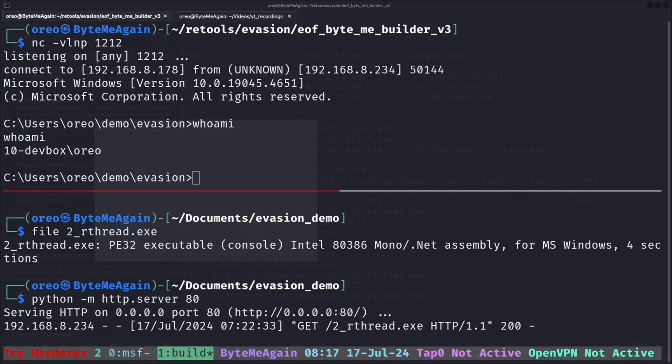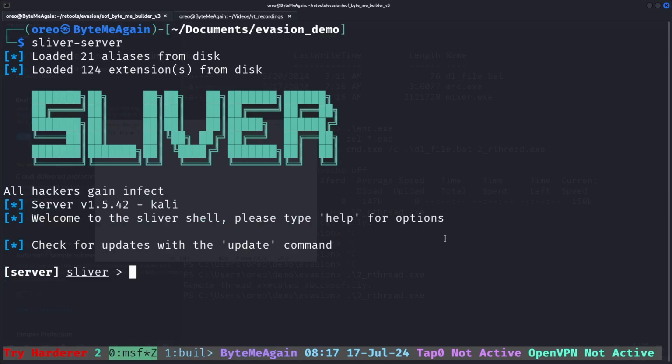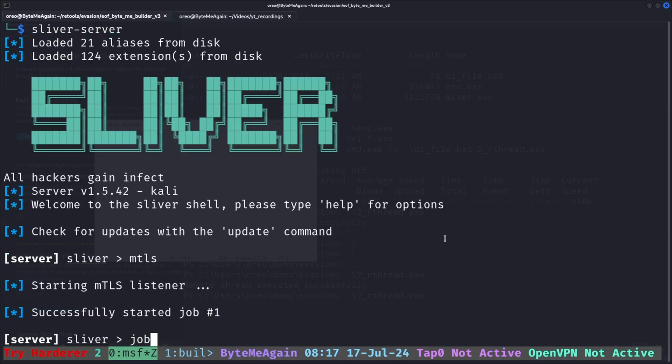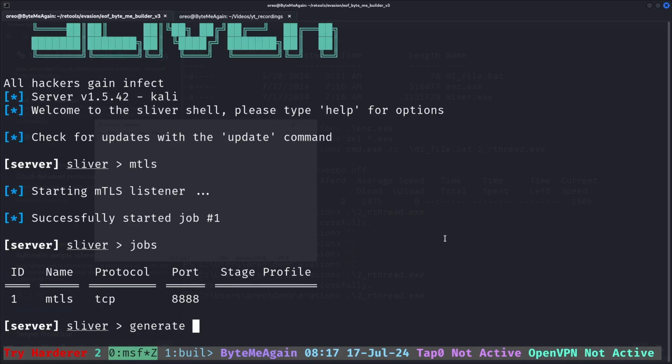The main problem that pertains to issue 3 is that when using shellcode from other frameworks, such as Sliver, which are Go based, have much larger payloads than what Byte Me Builder can support. So to demonstrate that, we'll just create a simple mtls payload, generate, and then format shellcode.